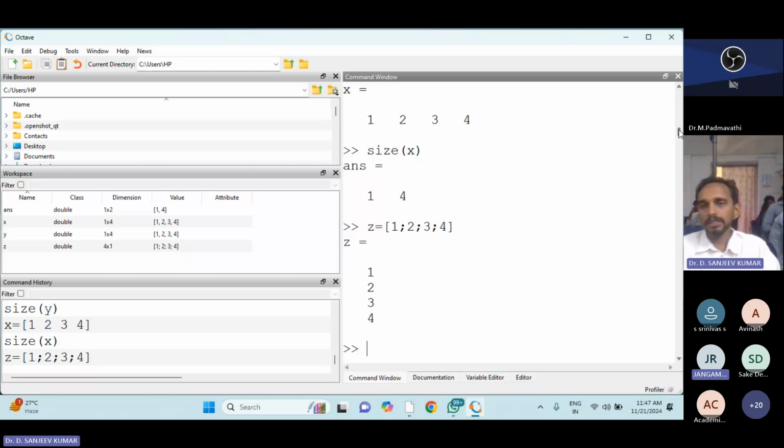So now I want a 2 by 2 matrix. Like I want 1 2 in one row, 3 4 in second row. My first row should have 1 2 numbers. Second row should have 3 4 numbers. And I want to store it in a variable p. How to enter that? This matrix P should have 4 numbers, 1 2 3 4. 1 2 should be in row 1, 3 4 should be in row 2. How to manage that?